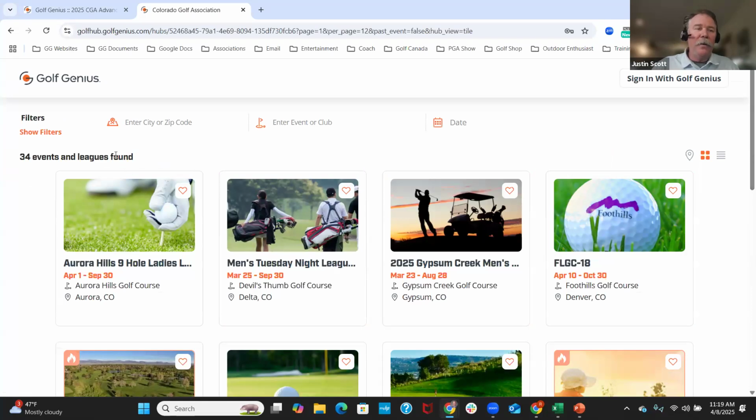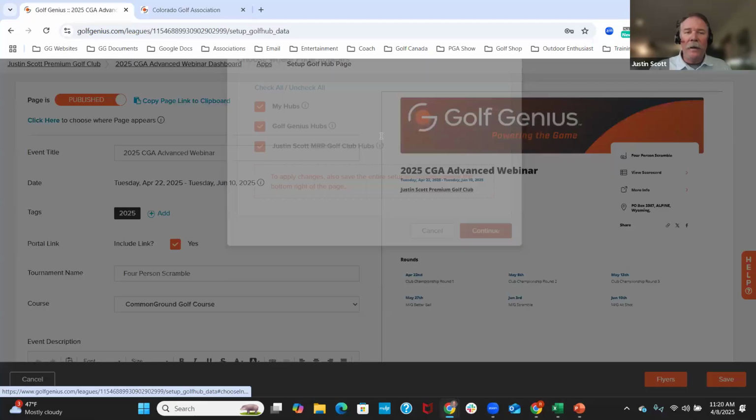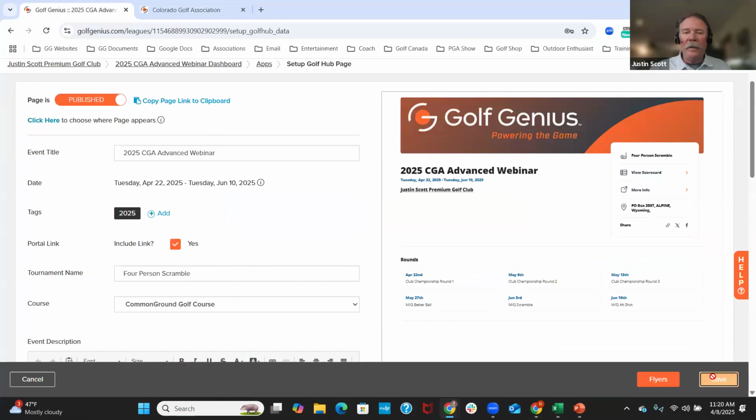But you can see here there are 34 events that the CGA has allowed golfers to aggregate into their aggregated hub. So if I'm close to the Aurora Hills, and I'm a 9-hole ladies player, well, great. I have the ability to view this hub and possibly register for this event if registration has been enabled. If I do that, great. I can now save this.